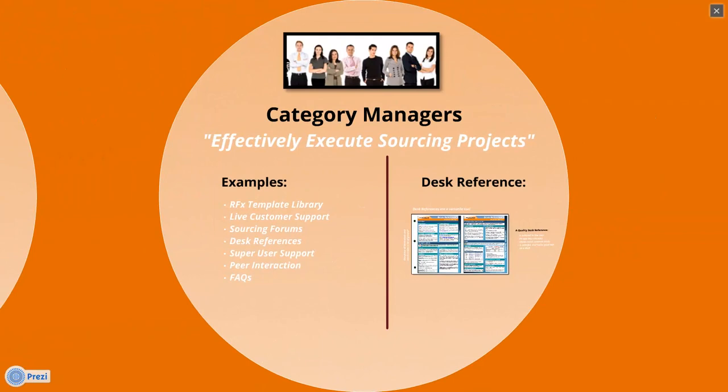For category managers, the tools we provide them are about effectively executing sourcing projects. In eSourcing, this means developing sourcing templates for them to start from, giving them access to their super users, and an overall support network. One of my favorite tools is a desk reference. Creating a 1- to 2-page document that lists out the most common resources and steps that the category managers will do in a system is a great way to help category managers get back into the eSourcing solution after they've left training.